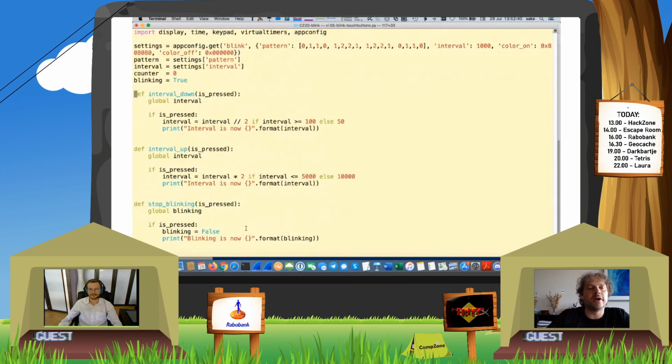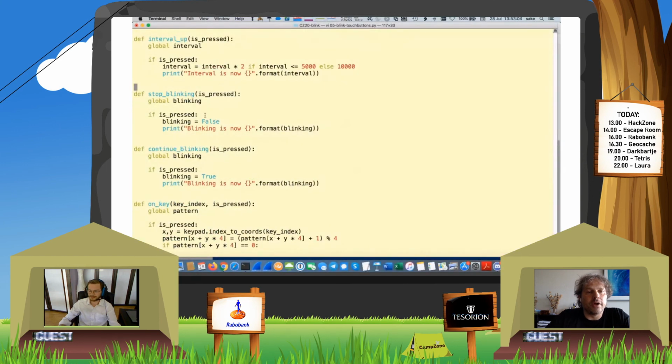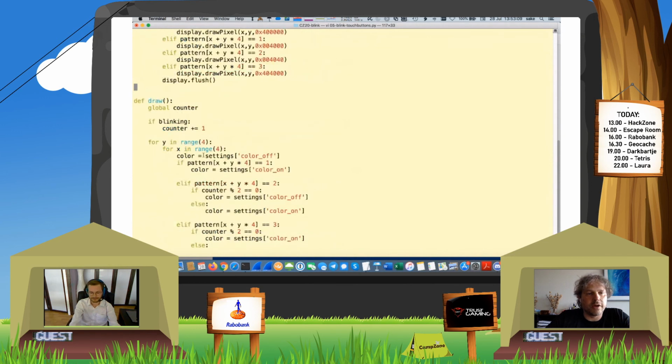As you can see on the top here, I've got the functions. If the touchpad is pressed, I will halve the interval until it's 50. I won't go lower than 50. The same goes for the interval up. I won't go higher than 10 seconds. And I will debug on the console. Stop blinking will say blinking is false, and I added something around the counter. If blinking, then it should increase. If not blinking, then it shouldn't increase. So that basically stops the blinking.